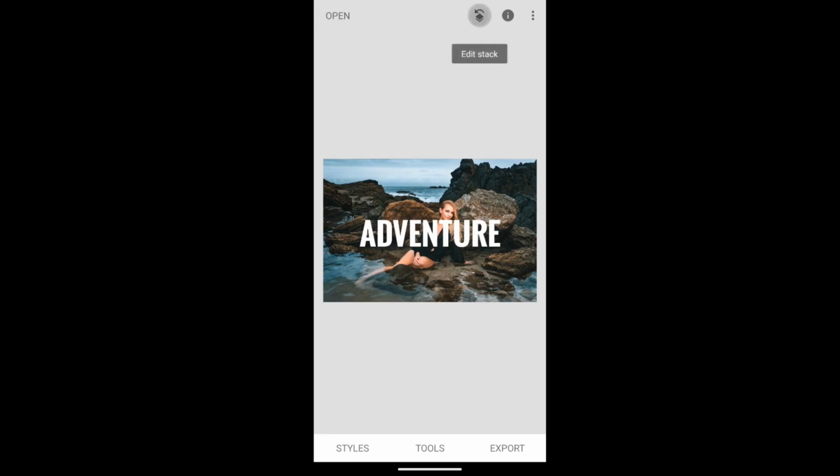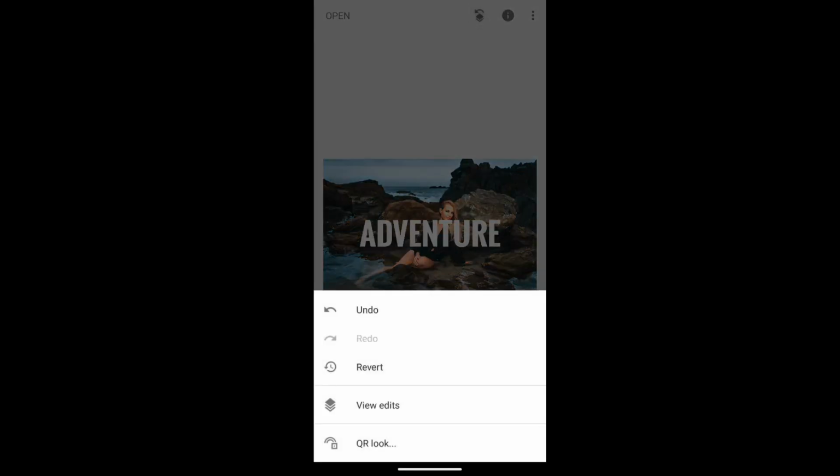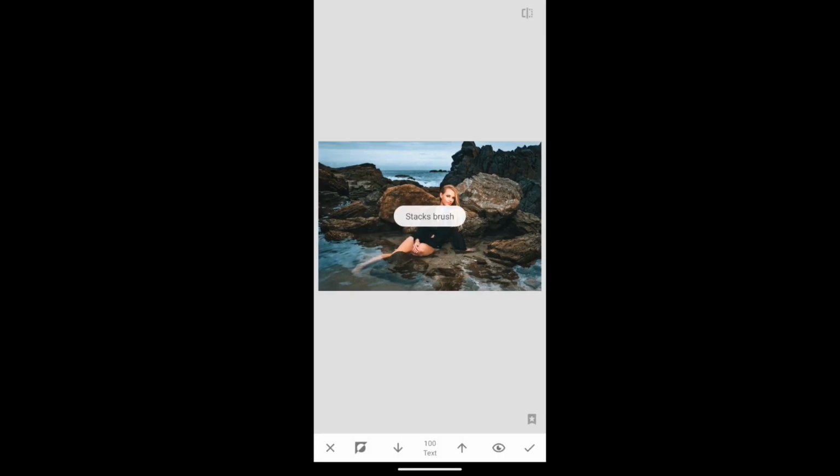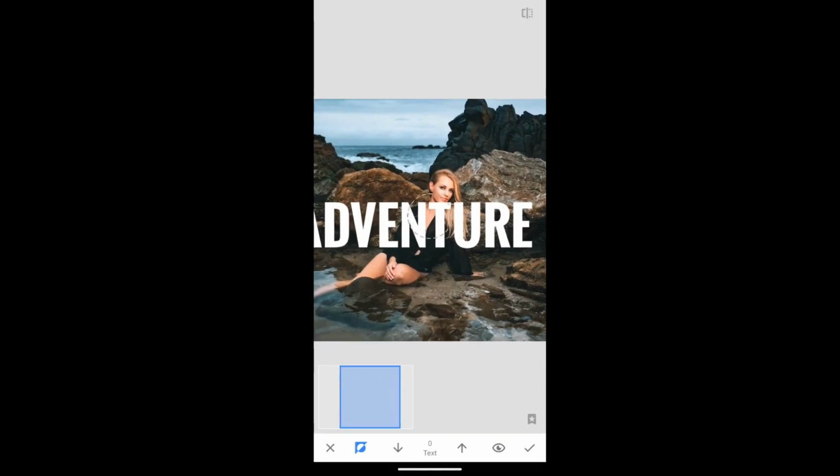Now go to edit text, then view edits, then click on text and then click on brush. Now click on invert. Now with the text brush size at 0, we will brush on the text part which is covering the subject.